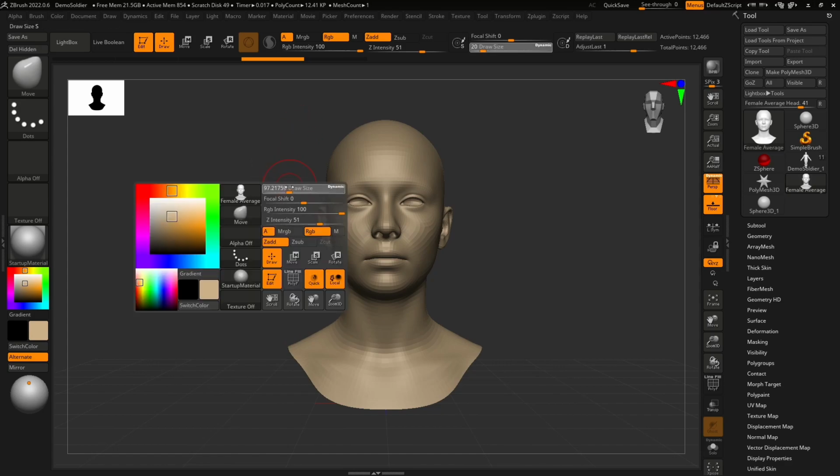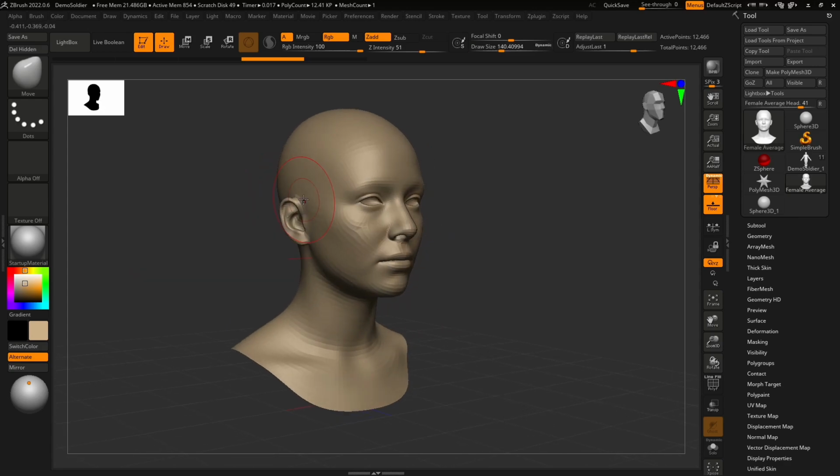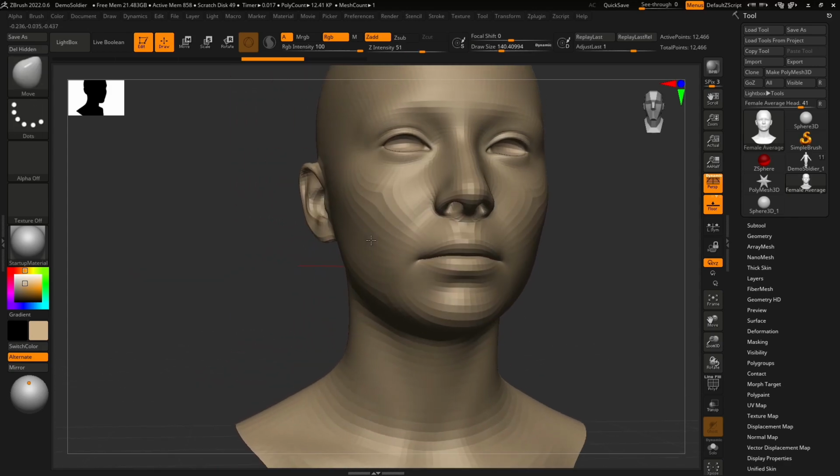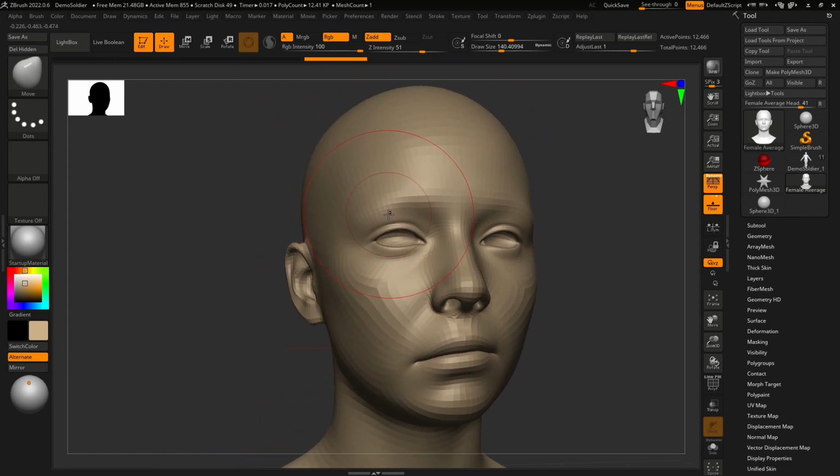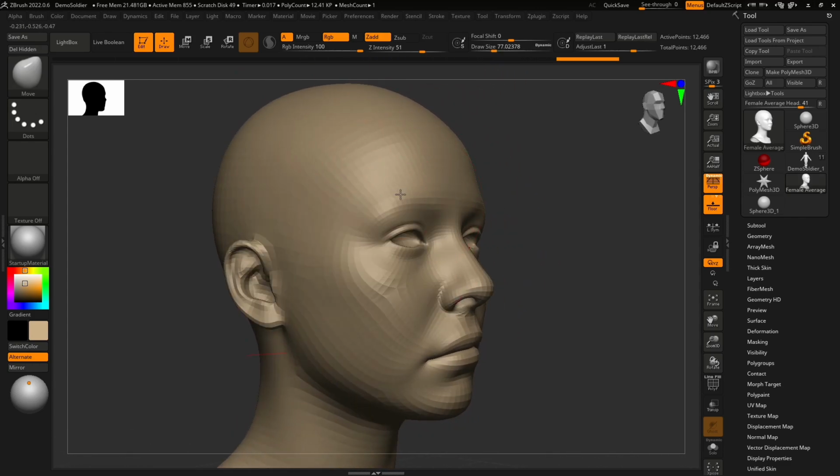I start by fixing the broken symmetry. You may be sculpting when the symmetrical drawing is off or is messed up. Well, let me break the symmetry of this model to show you that you can easily fix it with different methods.